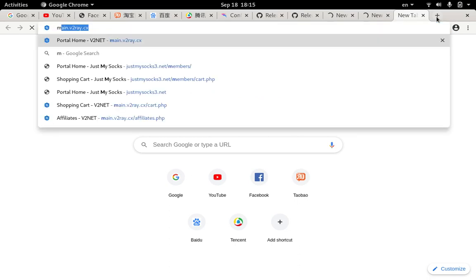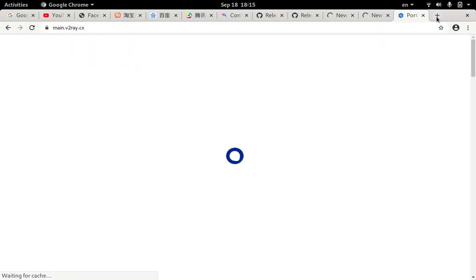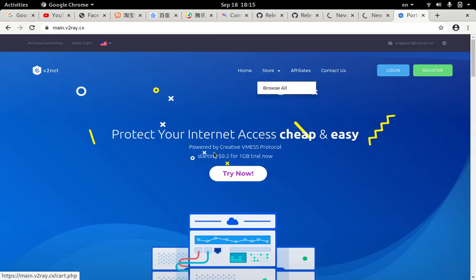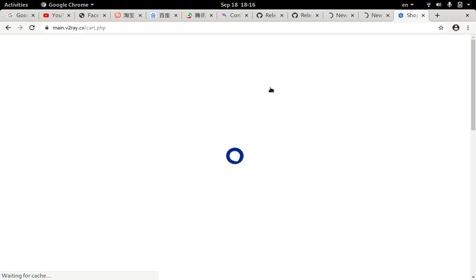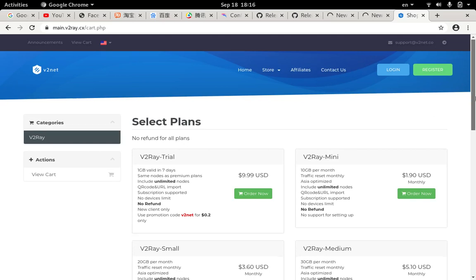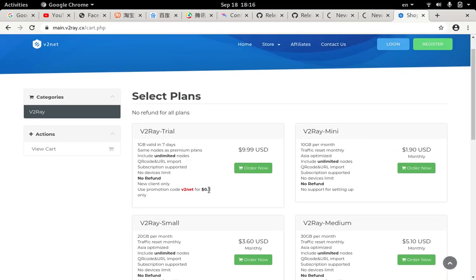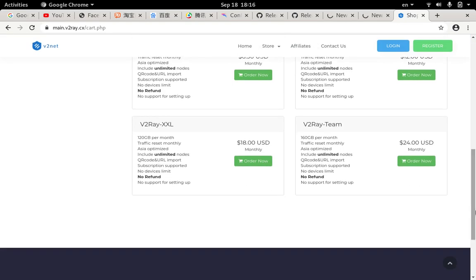The first is main.qv2ray.cx. Okay, they have different languages, traditional Chinese and English. You can choose their plans, and their trial is very cheap. You can see it's only 20 cents. In Chinese yuan, it's around 1.50. That's really cheap, so you can try this one. You can get 1 gigabyte in 7 days. If you want something more, you could get the B3 team, like $24, and you can get 160 gigabytes.